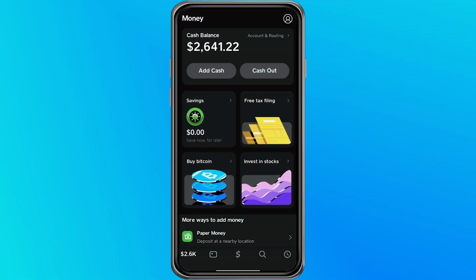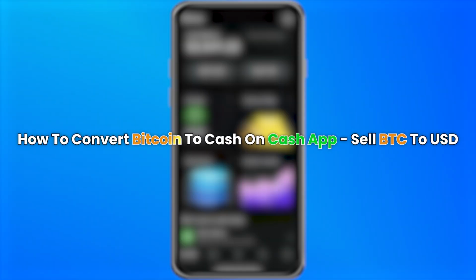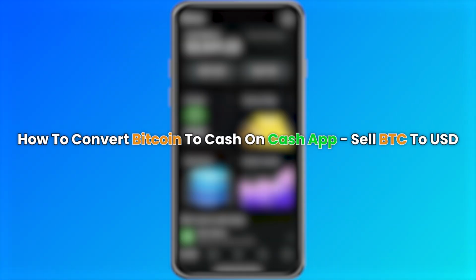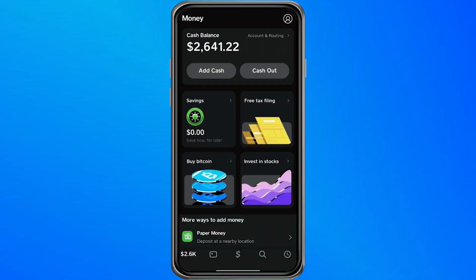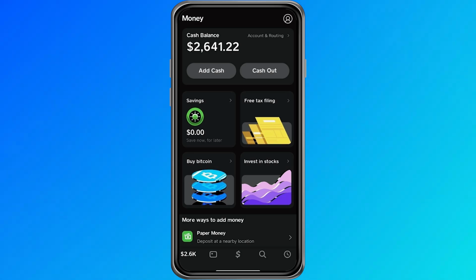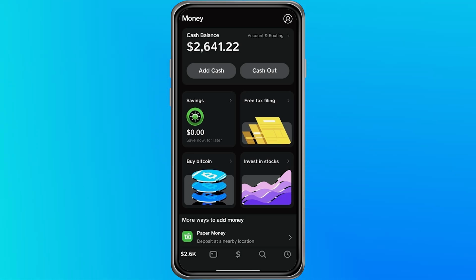Hello everyone. In this video, I will show you how to convert Bitcoin into cash using Cash App. First, open the Cash App on your device. Make sure you are logged into your account and that you already have Bitcoin available in your wallet.